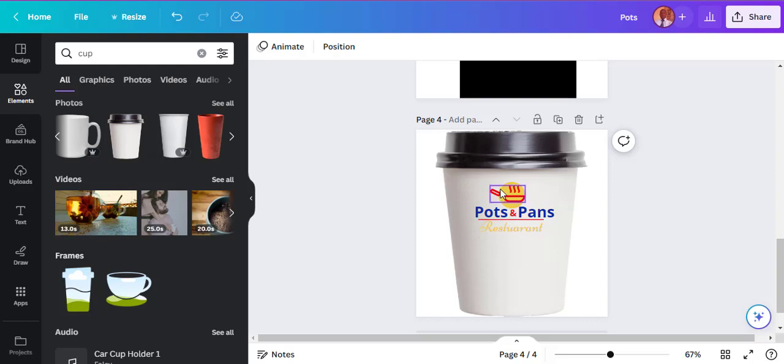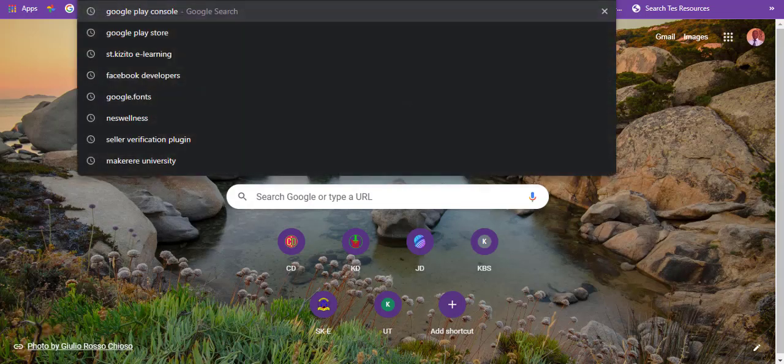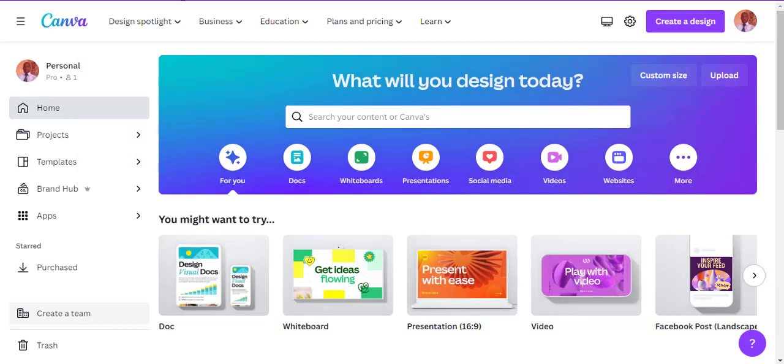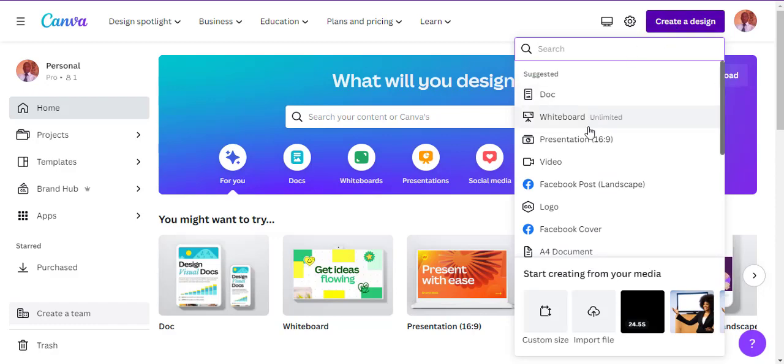So to do this, you have to go to canva.com. If you type in canva.com, it will bring for you this page here. And here, when you reach here, what you have to do is you have to come and say create a design. So when you create a design, select logo.